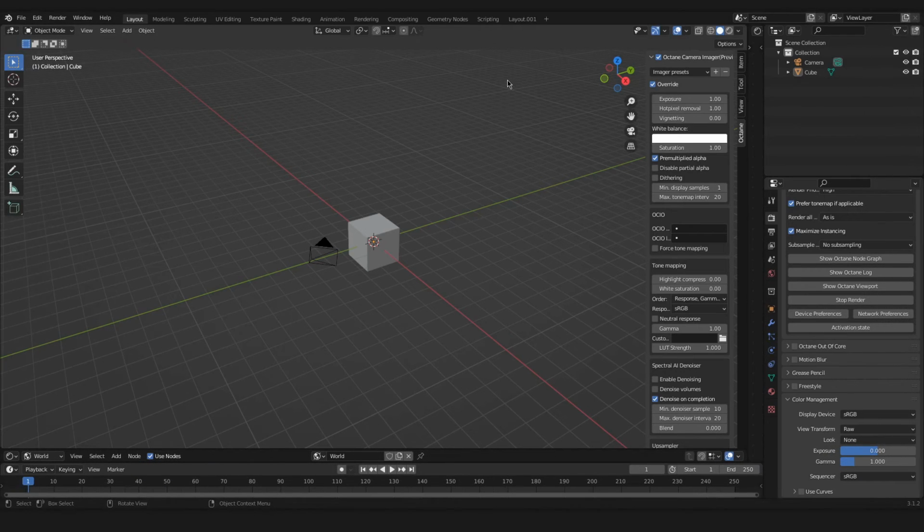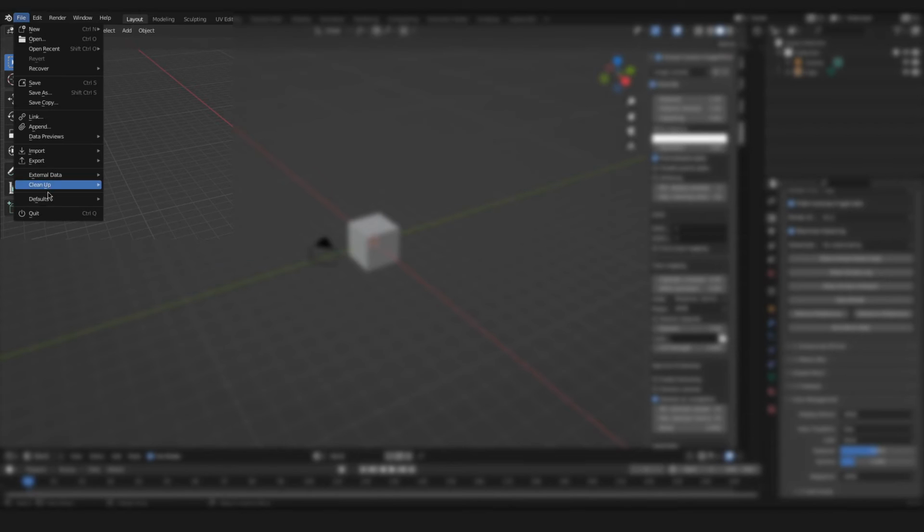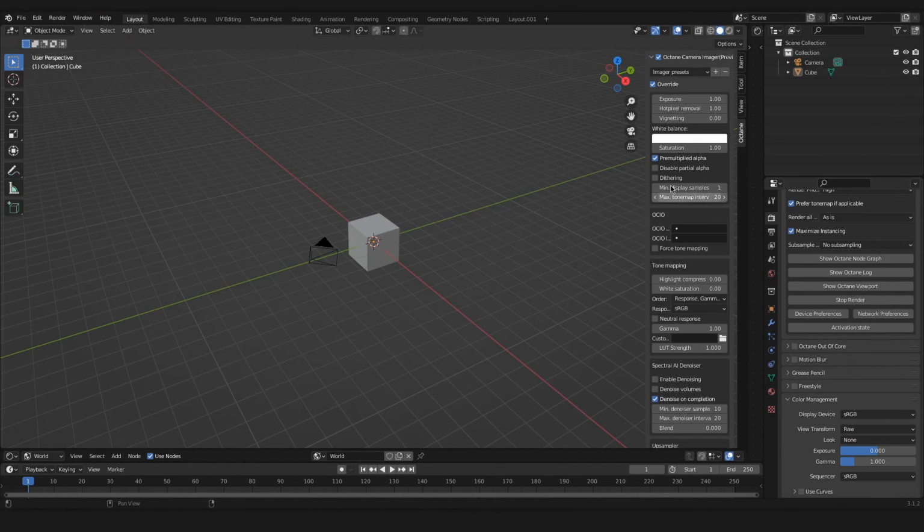Another thing you should do now, in my opinion, is to go down to File, Defaults, and Save Startup File, in order for these settings to already be applied each time you open up Blender with Octane again.